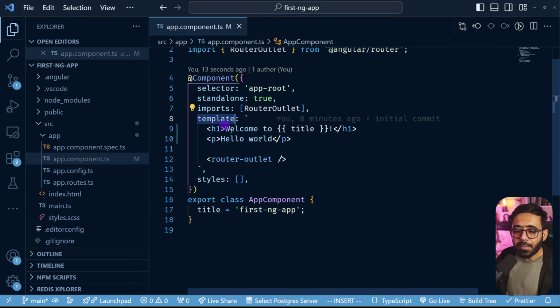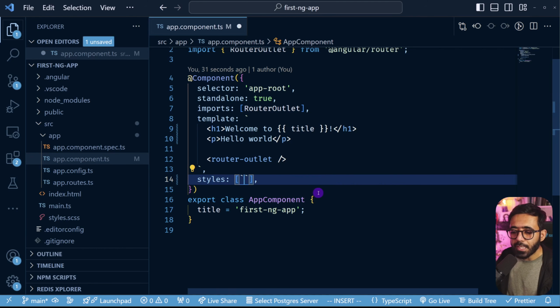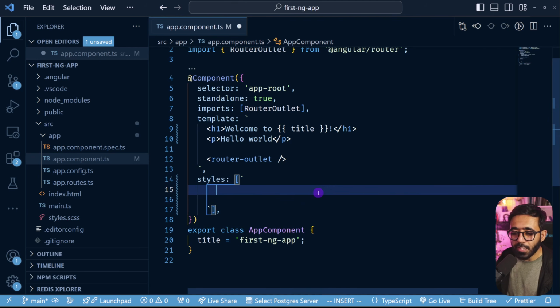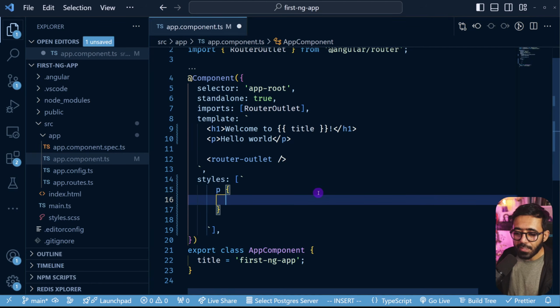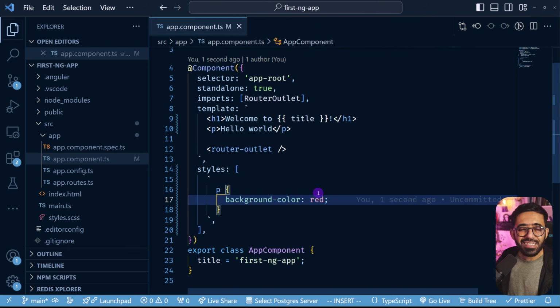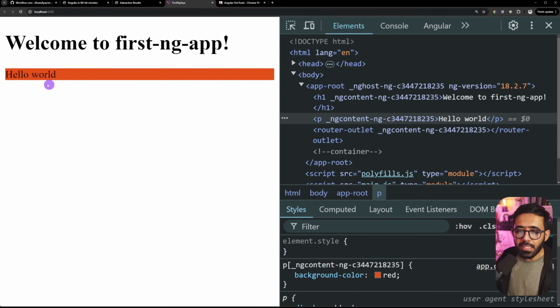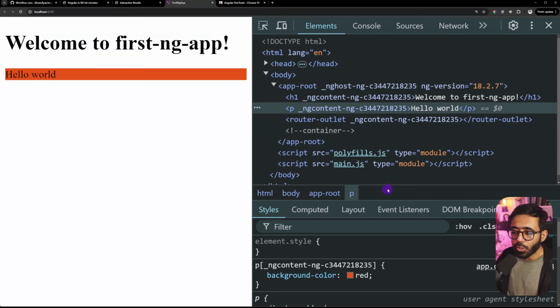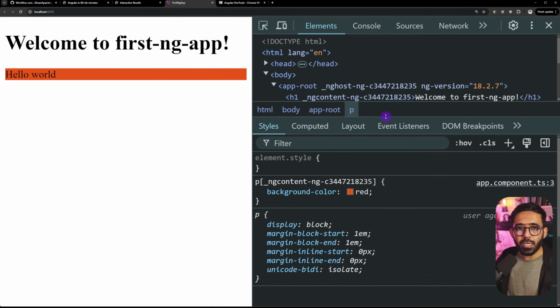Now, apart from this template, you also see this styles right here. But what you can do here is that you can add backticks and you can actually write styles here. For example, here I could say something like p tag is gonna have a background color of red. If I do this and save this, you can see that automatically my p tag now has the background color applied.